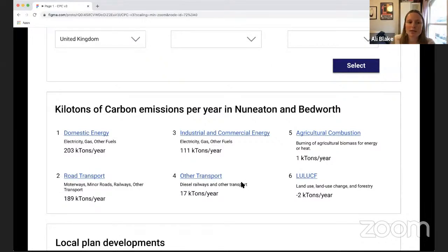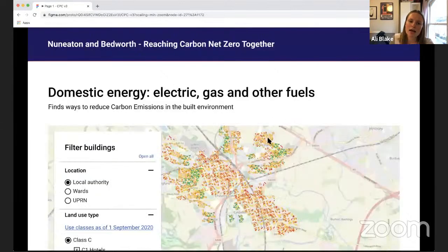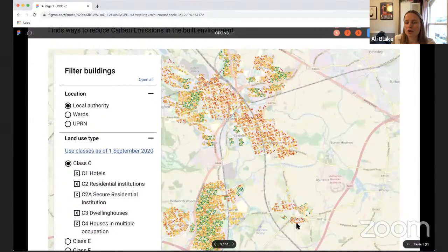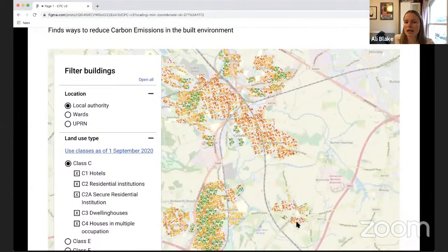So as you can see, domestic energy is a really high producer of carbon emissions. So I'm going to select onto there as a policy officer. And I really want to evaluate where I should be targeting my new policy solutions. So as you can see here, you've got an overview of the entire area, but I could filter that down even more if I wanted to by ward or by specific building.